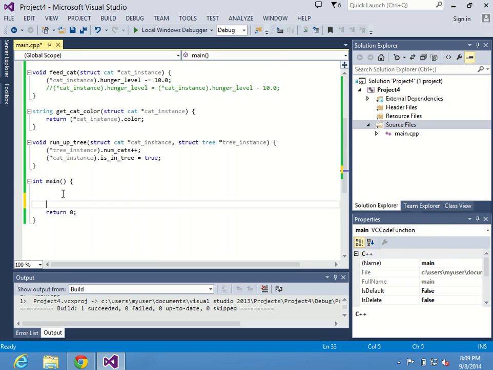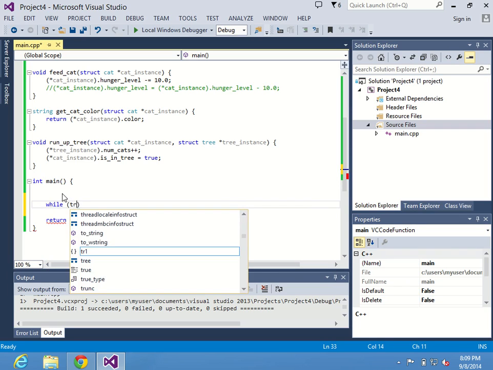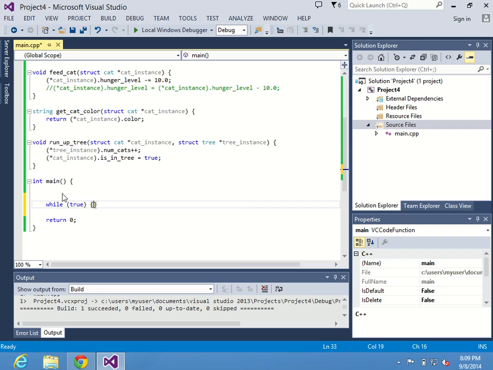Okay, so let's move on. Let's make this a menu-based program. One of the things that we'll typically do with a menu-based program is put it into something called an infinite loop. So we do while true. And so let's print a menu here. Let's do some couts.